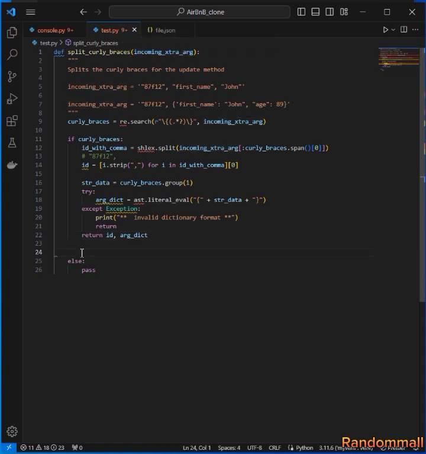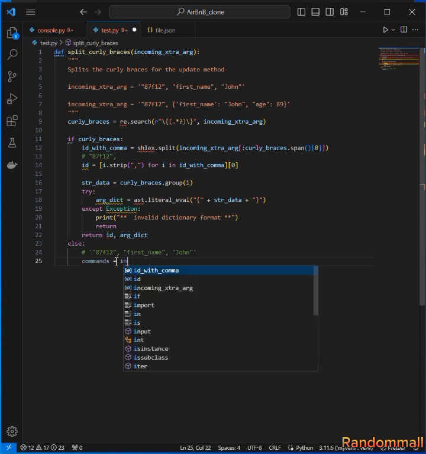Now, if no curly braces were found, which is the else part, we are expecting something like this for this part. So what we are going to do is split the comma in the incoming extra arg. All these commas, we are just going to split them. So we are going to save it as commands. We say commands is equal to incoming extra arg dot split, and we are going to be splitting by the comma.